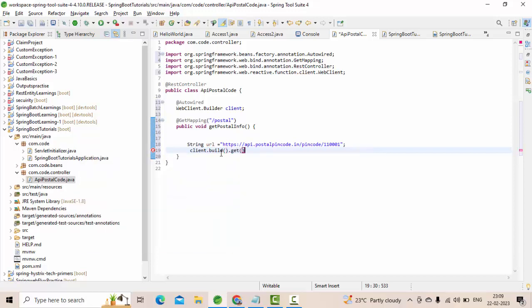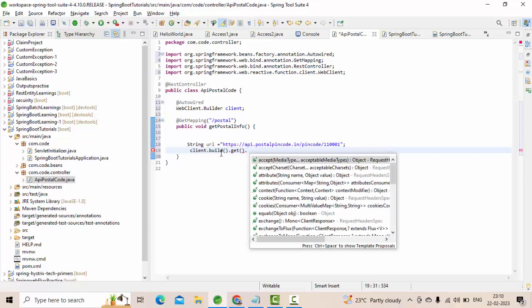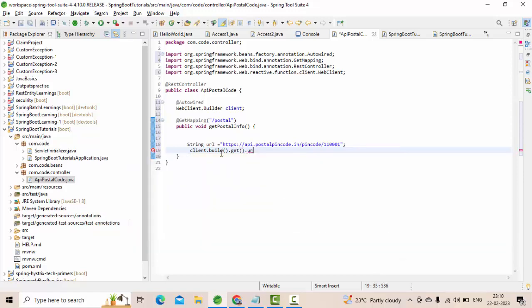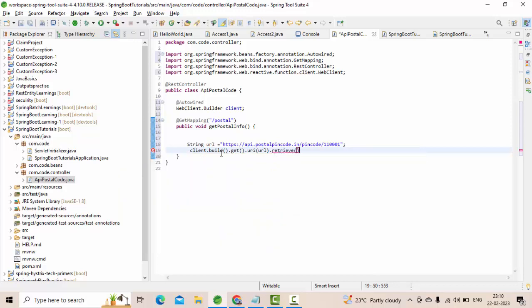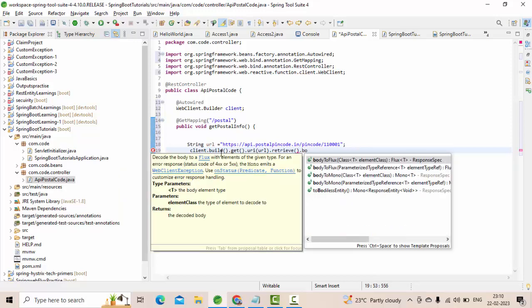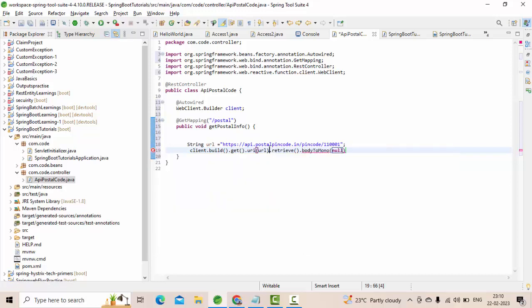If you observe this, this is nothing but builder design pattern, guys, and it is one of the most important interview questions as well. Okay, then I will take my URI. URI is coming from this variable URL. Then what I will do is I will retrieve that and I am going to make body to mono. Okay, so let's see what that means.